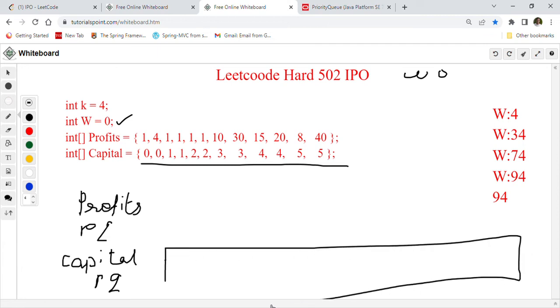So let's say this is our capital priority queue. So we'll add all these indexes, right? So now this is already sorted. So how will the indexes look like? So like 1 2 3 4 5 6 7 8 9 10 11 12. So there are 12 values. So the indexes will go from 0 to 11, right? Because it is 0 based index like this.